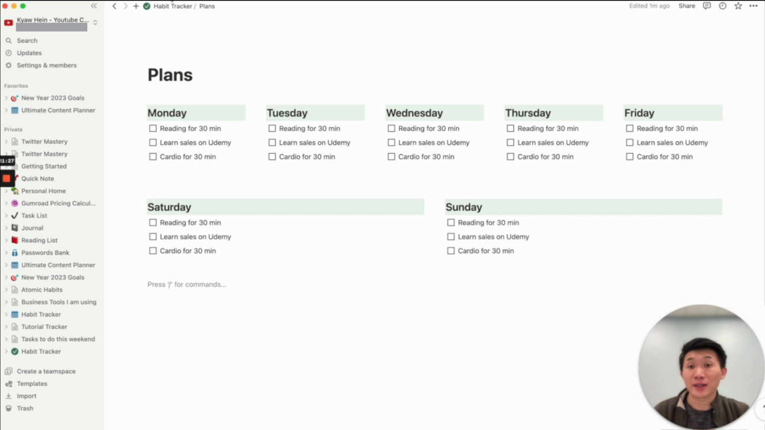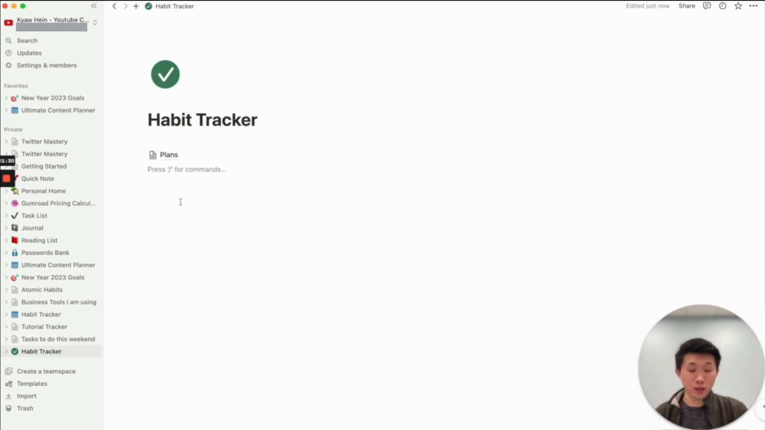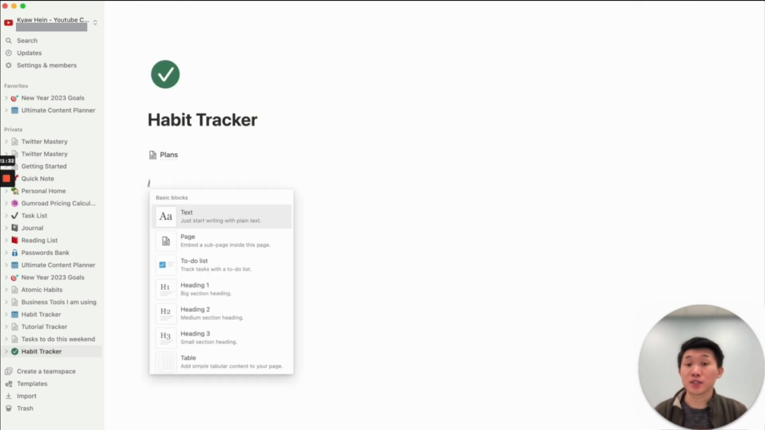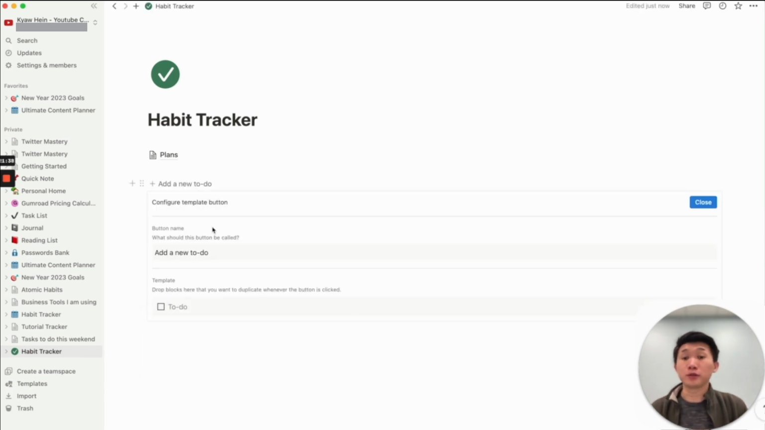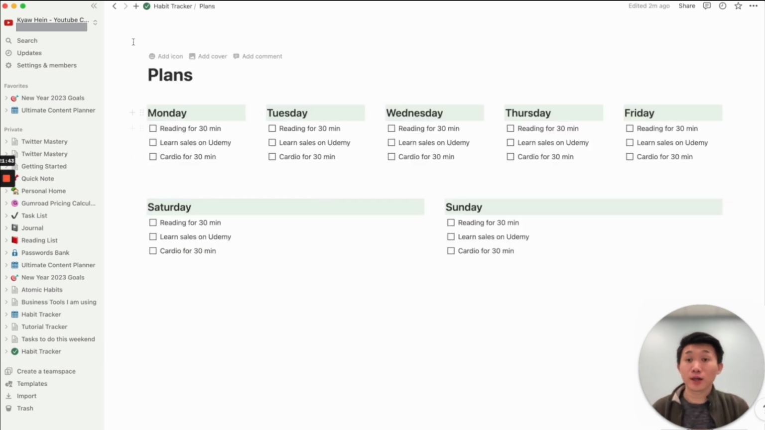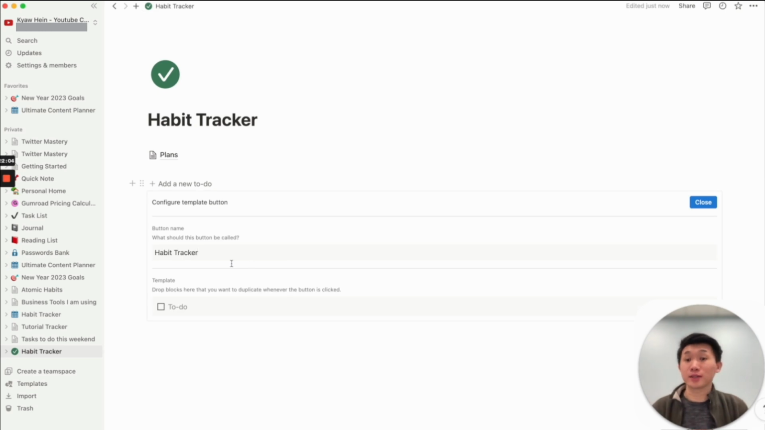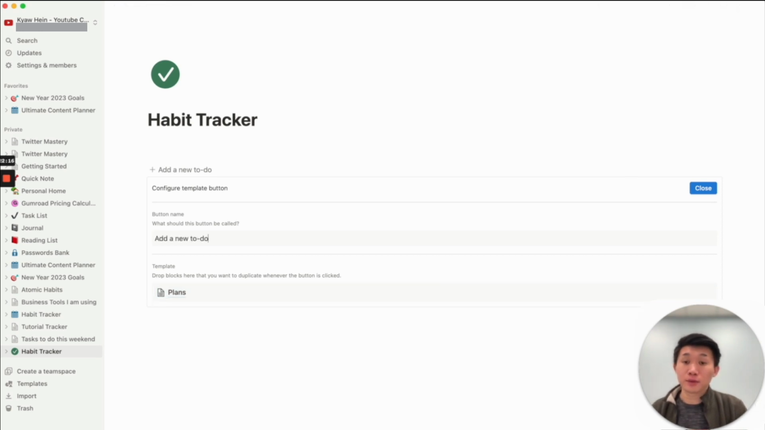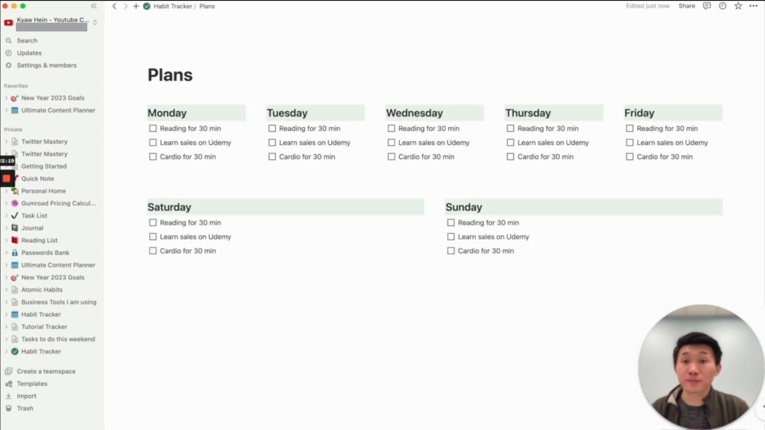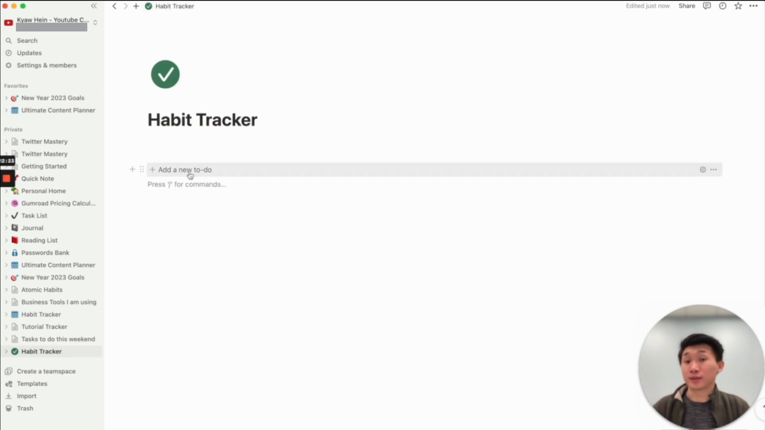So I'm going to go back to the habit tracker page, and what I'm going to do is use the / command and then create the template button. So here now I'm going to create a template button with the setup of this habit tracker, and the button name is habit tracker, and I'm going to drag this entire plans under template. So this template section is where you want to create the template. So drag and drop your Notion setup there, and now we have a template button.